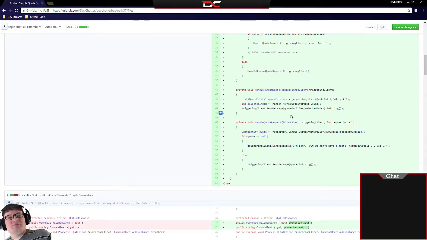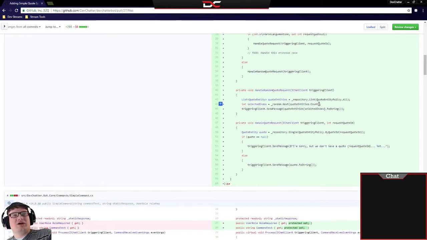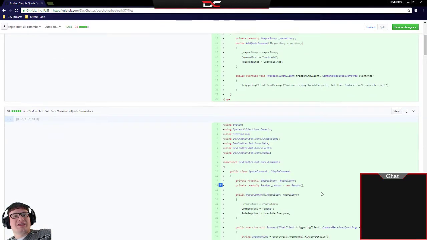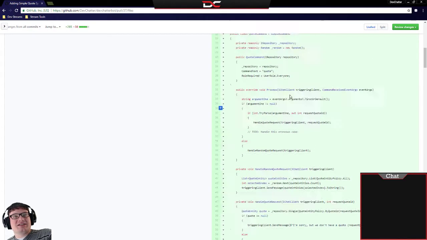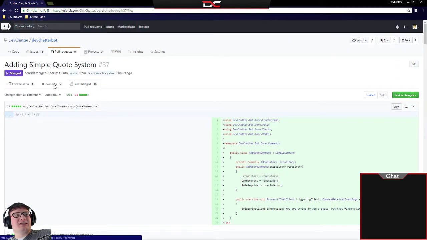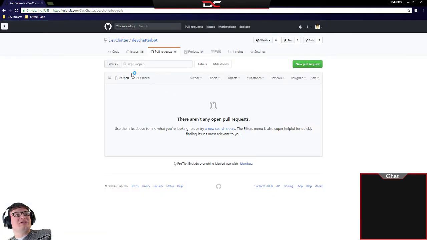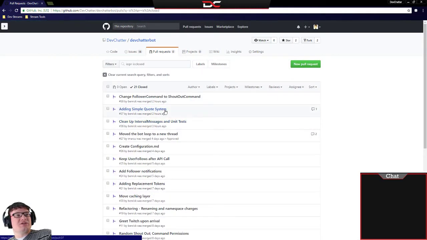For our random, we are using new Random, just like that, although that's going to change in the next pull request, and I will show you that. So let's take a look really quickly at one other pull request before we start in the code today.